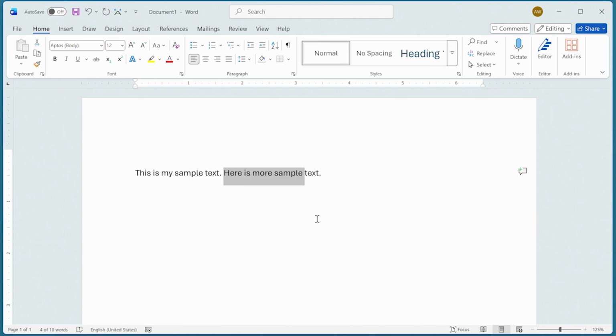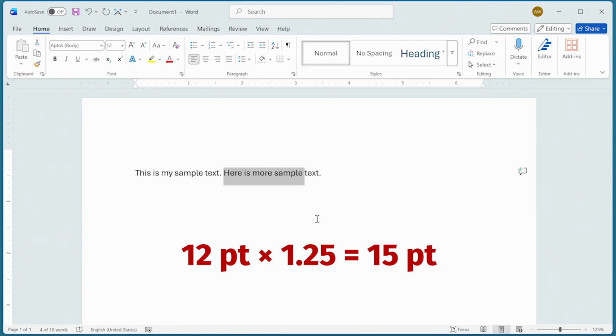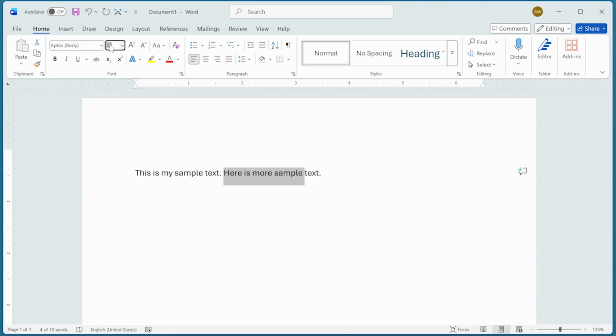Well, the easiest way to do that is to go ahead and select the text just like this, and then enlarge the font size to 15 points. Now, the way that I calculated this size is by multiplying 12, which is the current font size, by 1.25. That increases the size by 25%. So all I have to do is right up here, I'm going to say 15. And when I hit enter, you can see that it made that text larger on the screen. It made it taller because I increased the font size of the text.